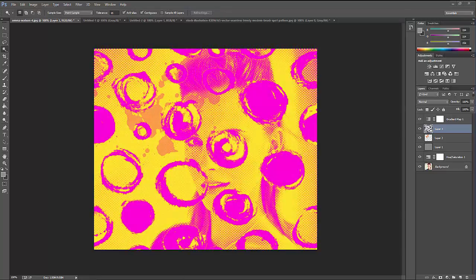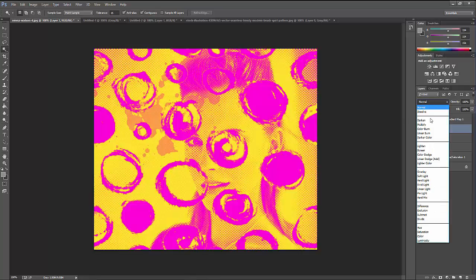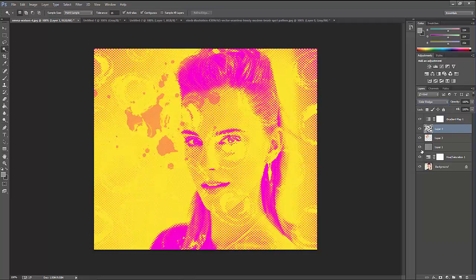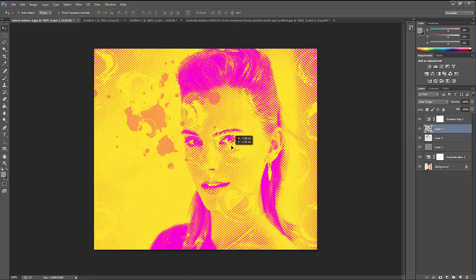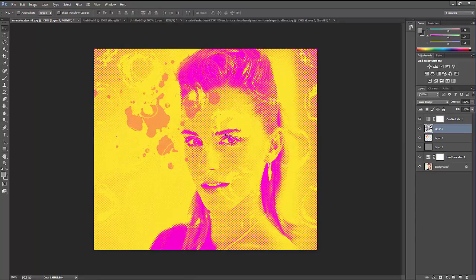Okay, I'm going to set the blend mode to color dodge, so as we just see the sort of outline of these images, we can play about where we want them. Just going to grab the eraser tool. I'm just going to erase the ones mostly over her face because I don't really want those.